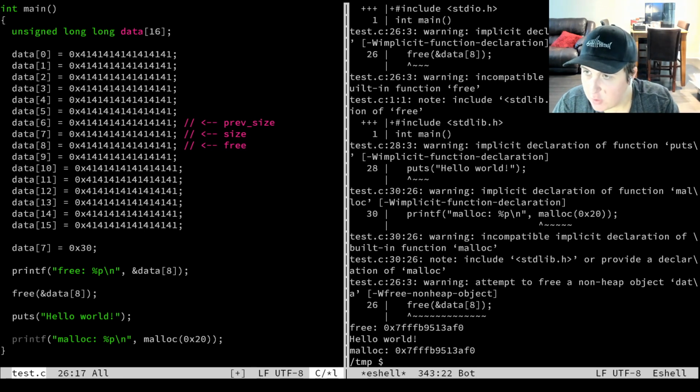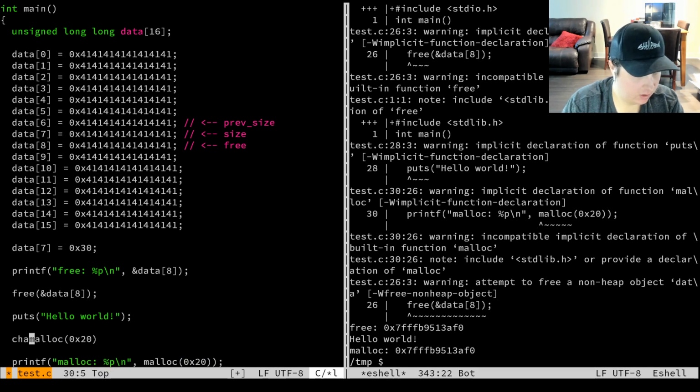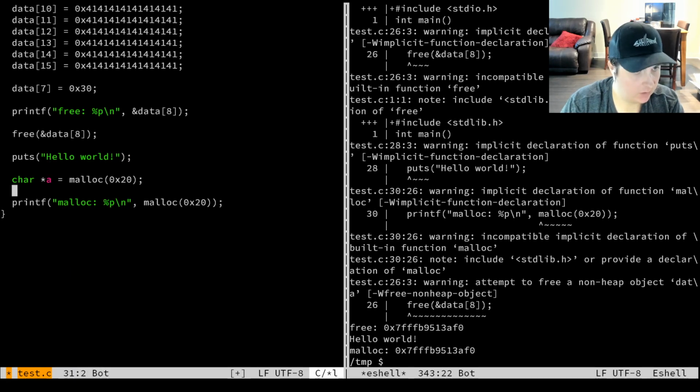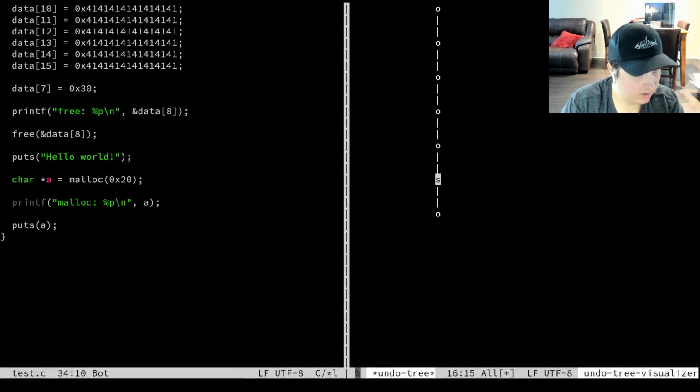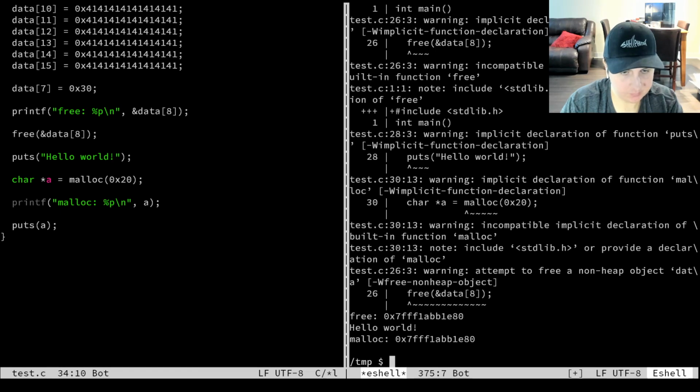Okay, so if you put data 8, it should return all A's, correct? Let's see if that is the case. So let's call this char A equals that. And then let's change that. And then let's call puts on A. Why do I keep hitting that? Okay. And then we run it. It's not doing that as we'd hoped. Let's see. Why not?